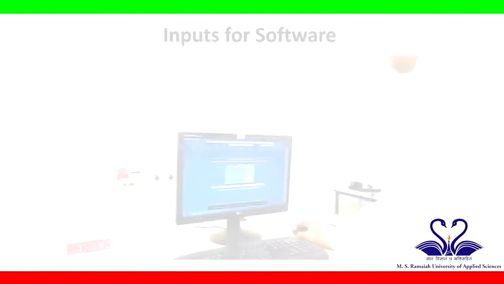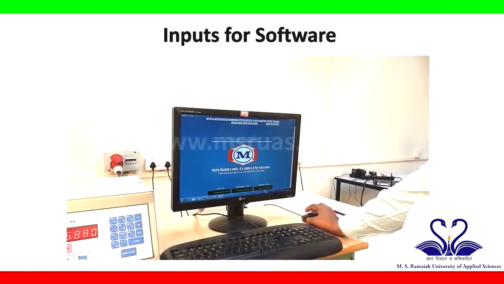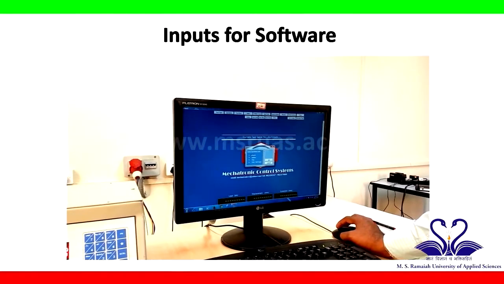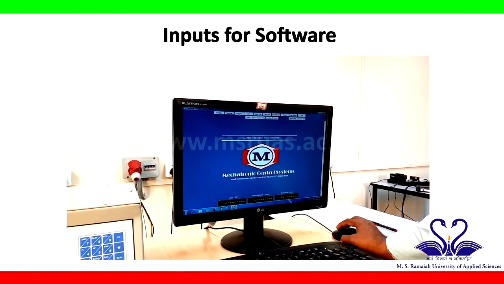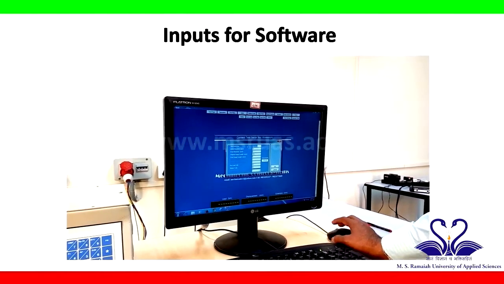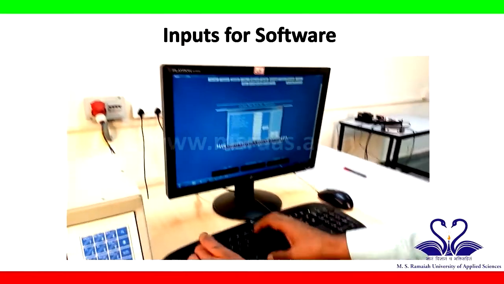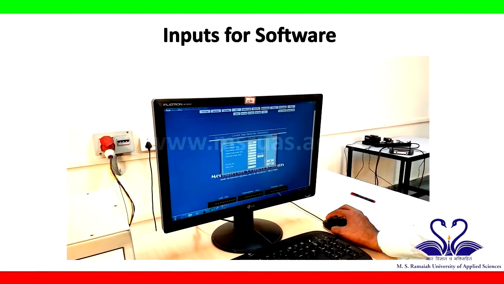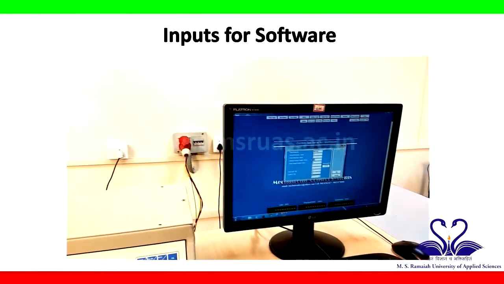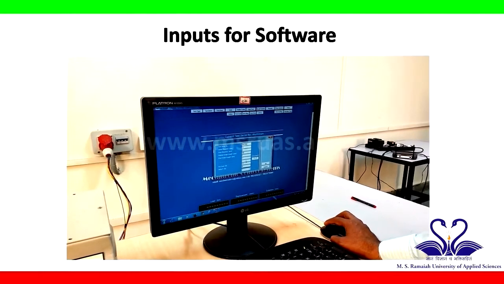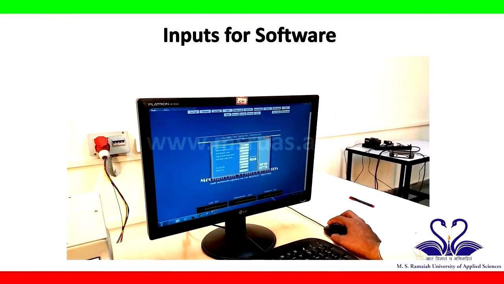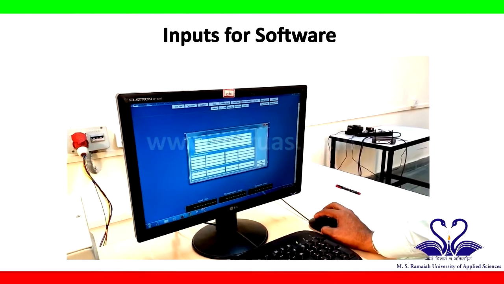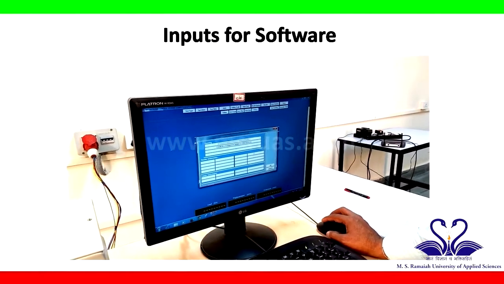Compression and bending, I have selected tensile test. Okay. Specimen round. Okay. Test data. Mild steel. Initial diameter 12 mm. Original gauge length 200 mm. It will calculate the area. Okay, and you can give other details to get the final output.